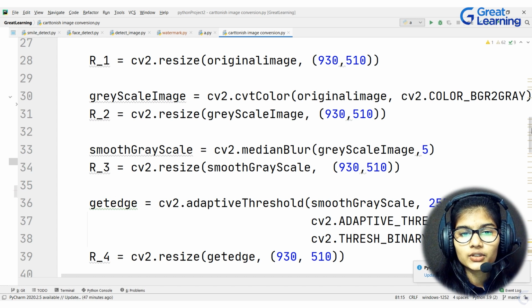I want to convert that into the cartoon form, and all those things I wanted to do. So the reason I used this many variables here is the same. We made a variable for resizing the image. Further, we made a grayscale image variable, and further we converted the color here with the original image. Then I just converted my color from BGR to gray.